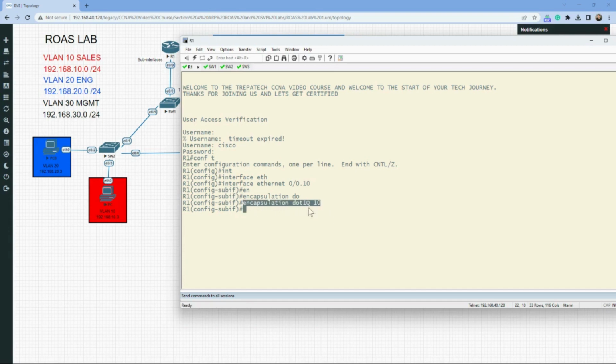This, however, does encapsulation dot1Q 10. This command is going to place this subinterface into VLAN 10's network, right? So any packet or frame that this router receives on Eth0/0 with a VLAN ID of 10 is going to be placed into this subnet, or it's going to know that it's part of that network, which we're about to place on this interface, which is 192.168.10.1/24, of course. And then no shut.